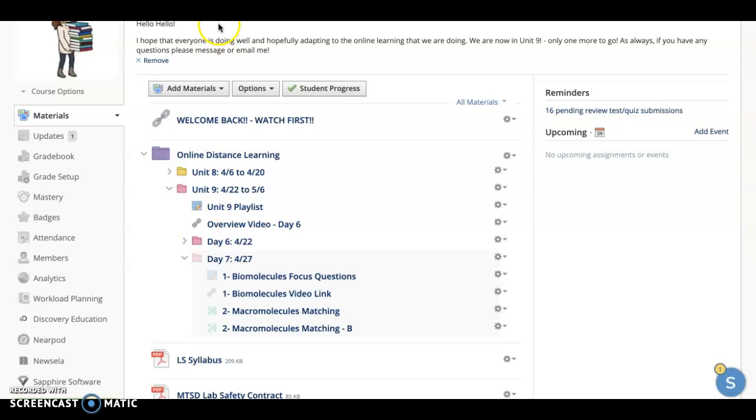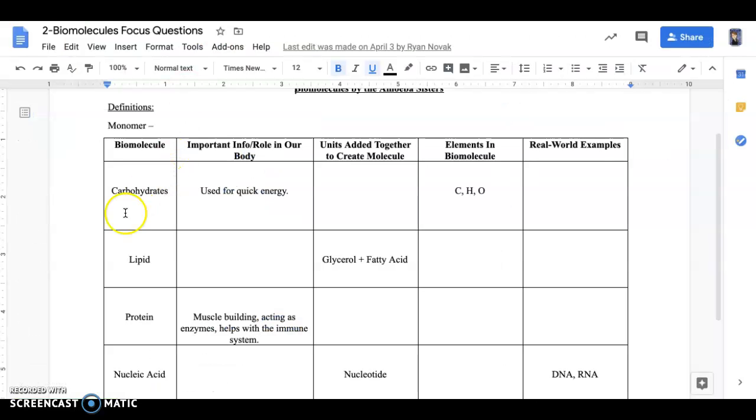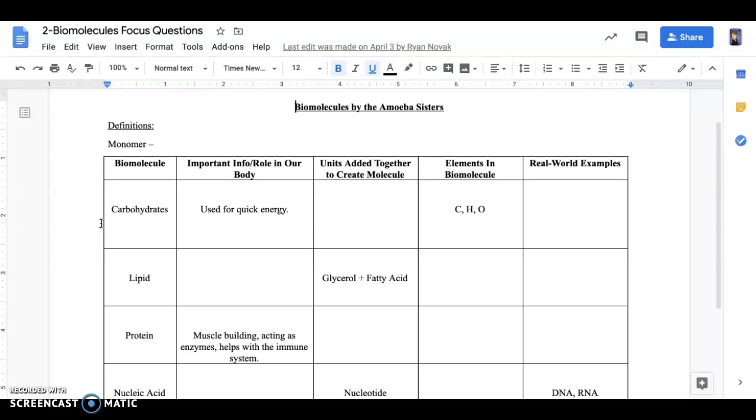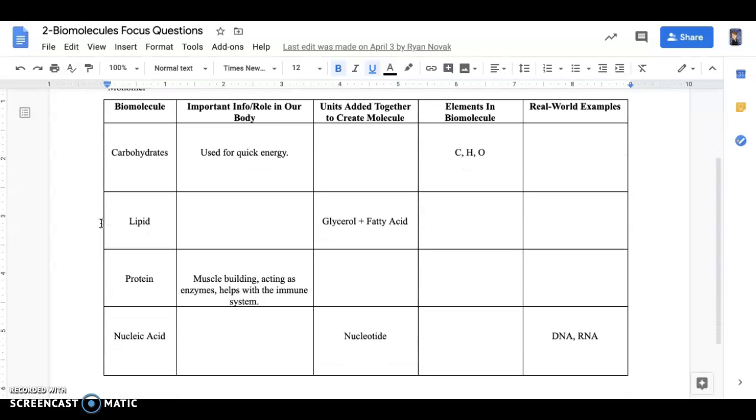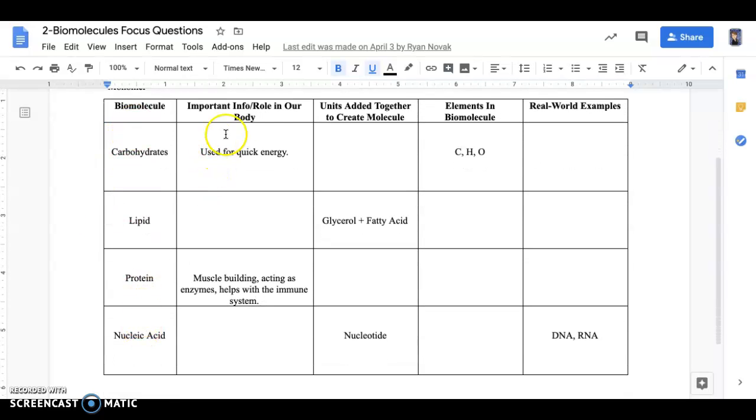So this is a chart right here. You'll see this. It'll go through all the biomolecules. Why is it important? How is that molecule created? What are the elements from the periodic table that are in it? And real world examples, like where would you find it? How can you get a carbohydrate, a lipid, a protein, and a nucleic acid? Like, what do you have to eat, or where is it in your body?